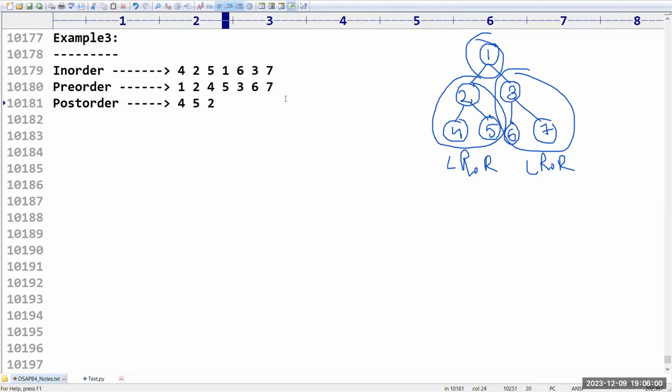So left child completed. Go to right child. 3, 6, 7. Again in this, left child, right child, root node, and at last the main root node. Like this we have to see.